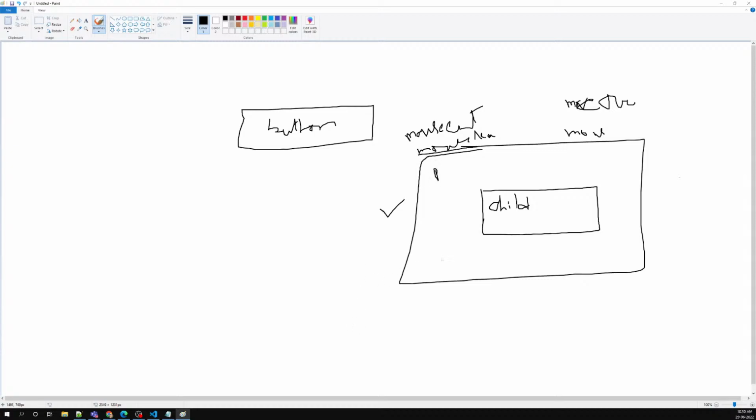Now when I enter into this one, mouse enter will fire and mouse over also will fire. When I go into this child, again mouse over will fire. Mouse enter will not fire. Why? Because it is already inside the parent. Now when I come outside of this one, mouse out will fire. Why? Because it is coming out of this child.